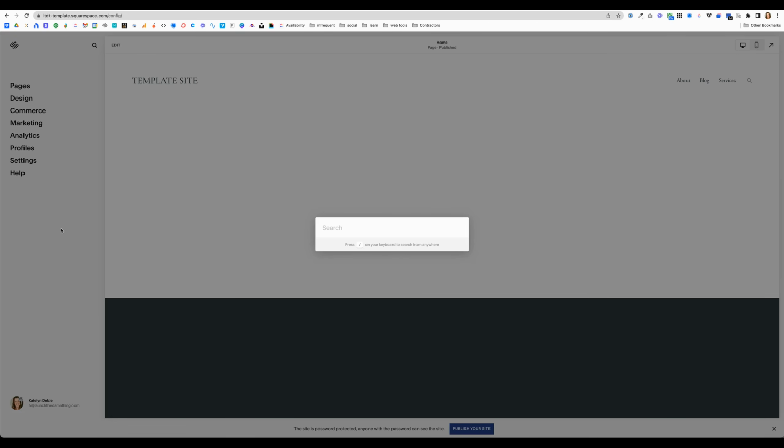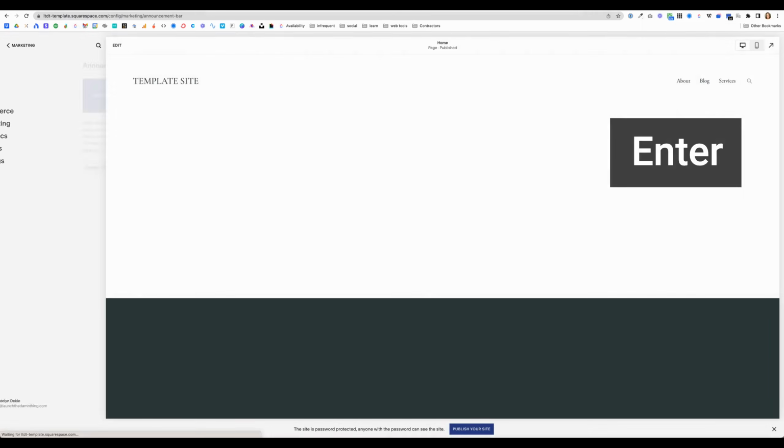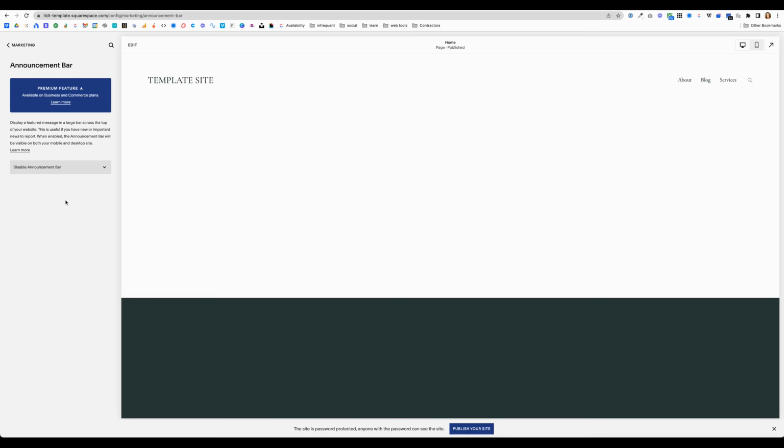So if, for example, you're looking for the announcement bar, but you can't remember where that is, if you just start typing, it'll filter through all the settings in your website to narrow that down for you. Then you can do one of two things. You can either click on the result that you want, or you can press enter on your keyboard and it'll take you right to that place in your menu.